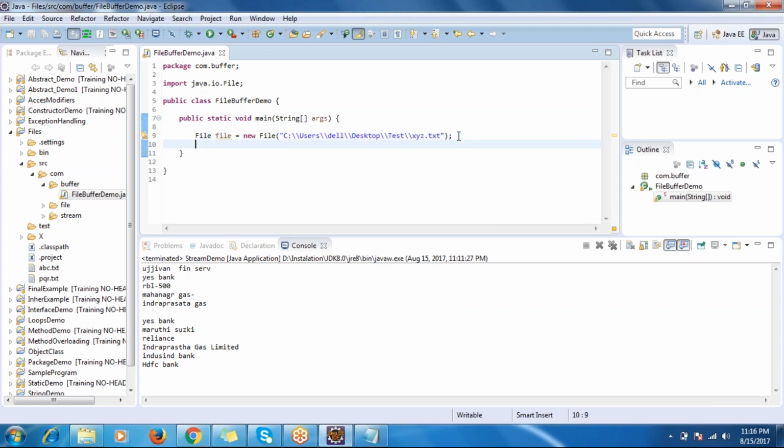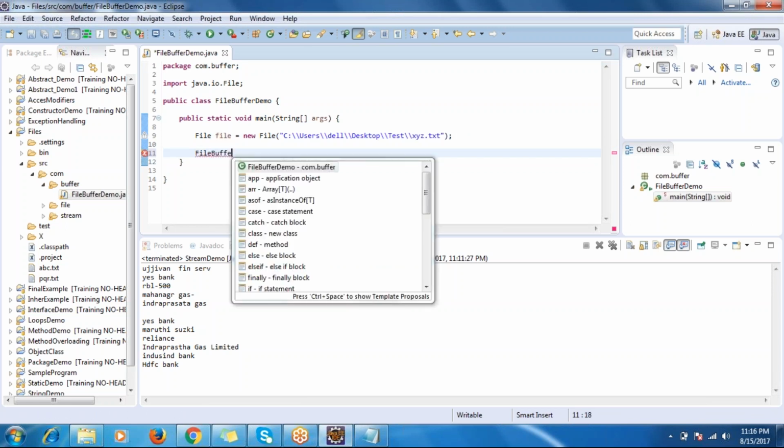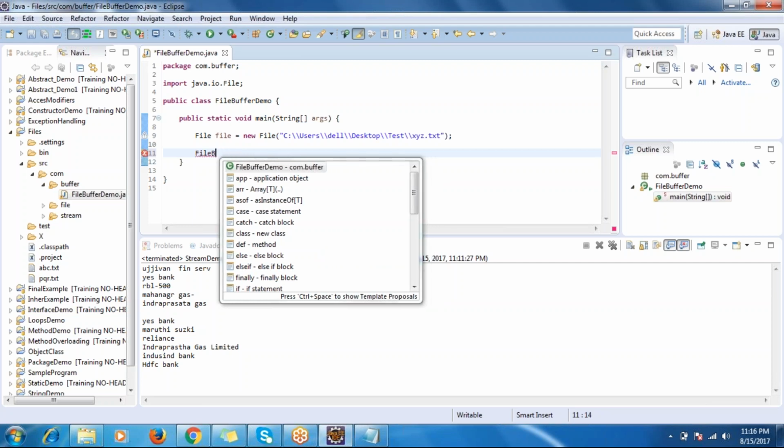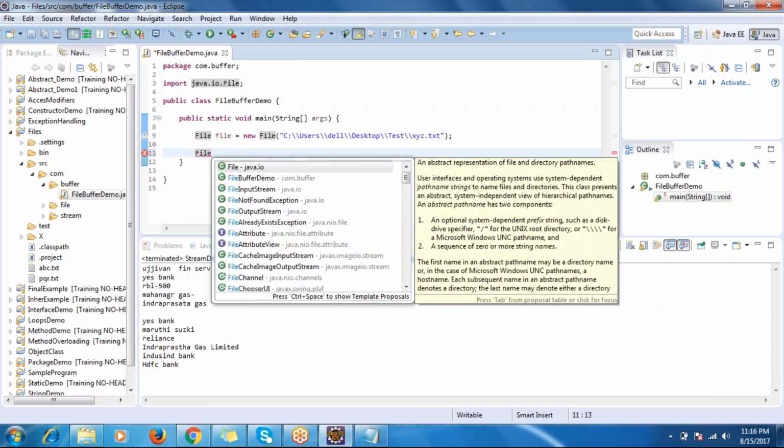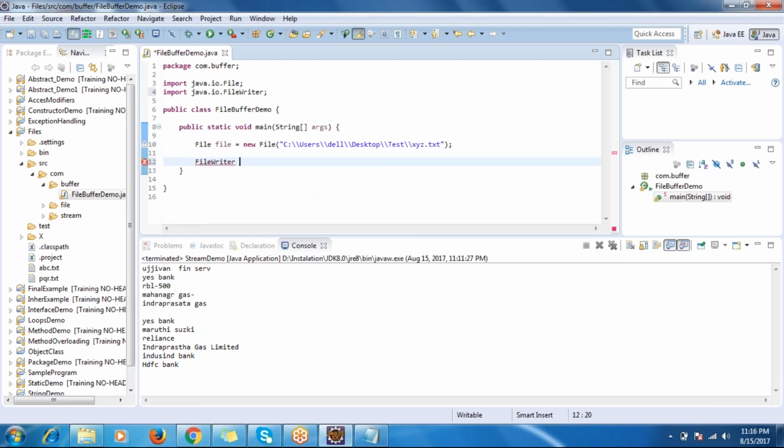Now this is the file I want to create. Now I want to write the data. To write the data, we are going to use a class called FileWriter. Yes, this is the class FileWriter. So I'm going to use FileWriter.